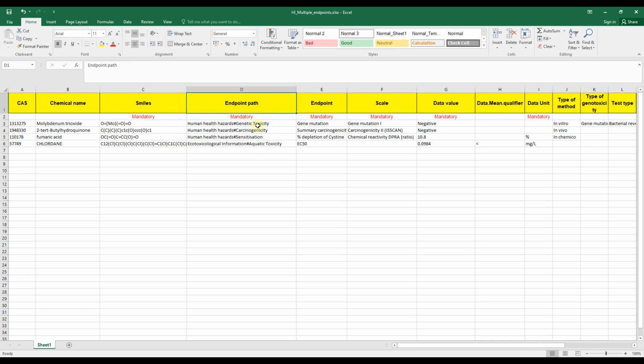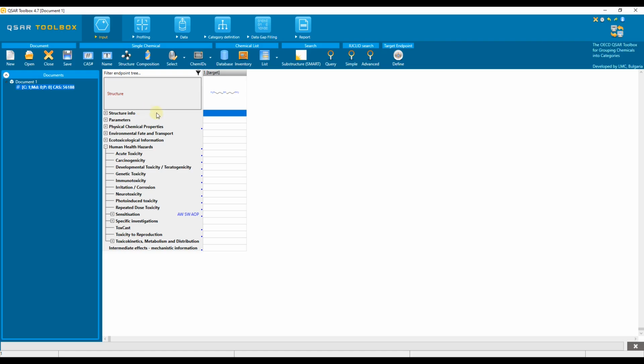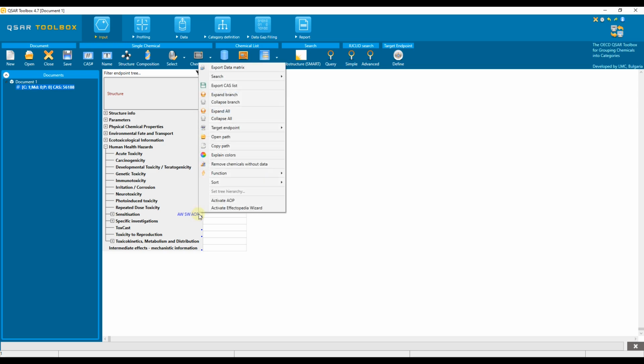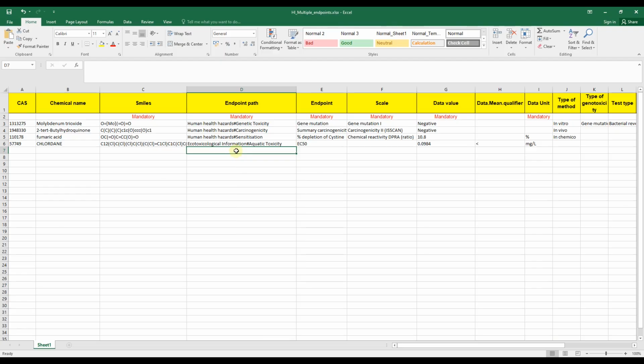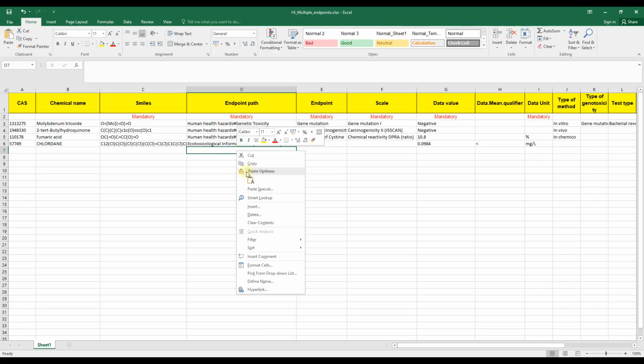The column endpoint path specifies the place in the endpoint tree where the data should be visualized. How to define this path? As soon as the endpoint tree is expanded, right-click and select Copy Path from a position that includes the general level and the last bolded sublevel. For example, if we need to import skin sensitization data, we need to copy the path from this position, which means it will include health hazards and sensitization as a general path. Then paste the copied text to the respective cell.